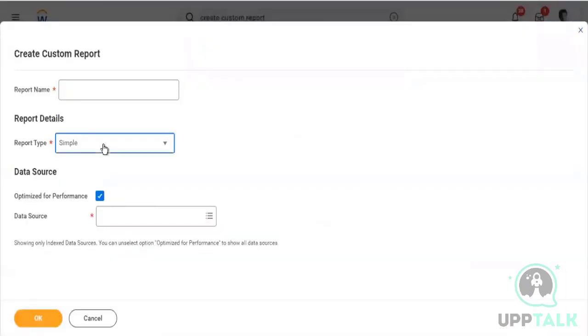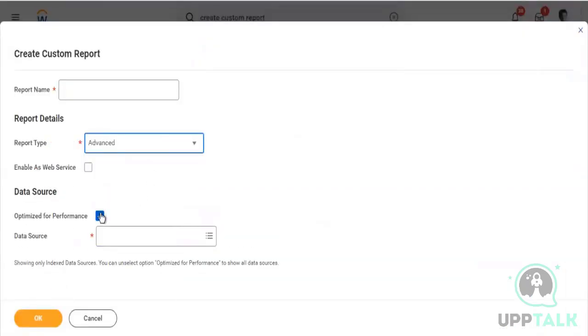So in create custom report, I'm creating one advanced report.